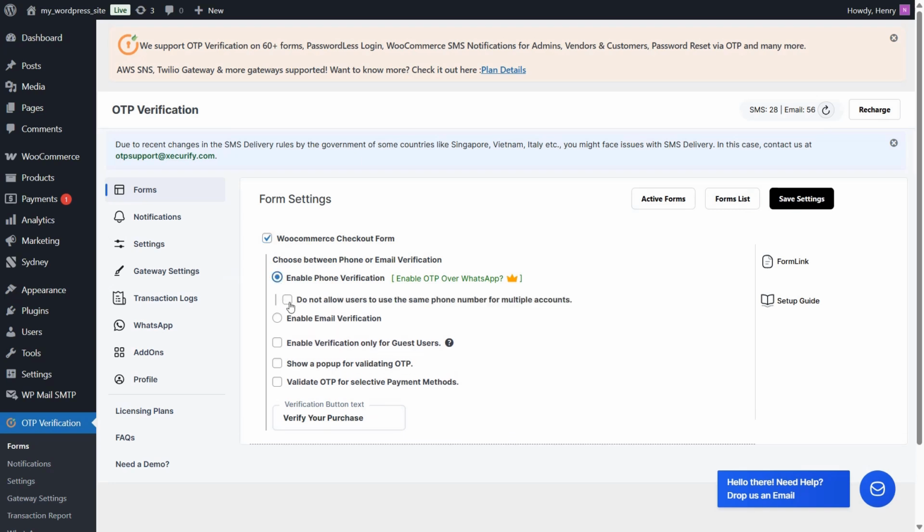To prevent users from using the same phone number across multiple accounts, enable the Do Not Allow Users to Use the Same Phone Number for Multiple Accounts checkbox. If you enable the Enable Verification Only for Guest Users setting, OTP verification will be required only when a user is not logged in. In this case, the user will be prompted to complete OTP verification during checkout, and once the verification is successful, they can proceed with the checkout process.